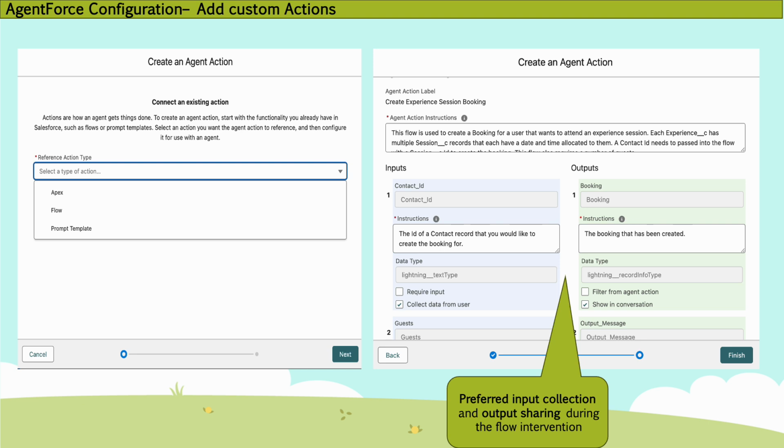Salesforce provides a set of predefined actions. So if you want to create custom actions, you can create them through Apex, Flow, and prompt template. I've used Flow in my example. So here you can see the input and output sections. You can decide what you want to expose to your end user. So you can choose the checkbox, and based on that, it will be shared with the user during the conversation.